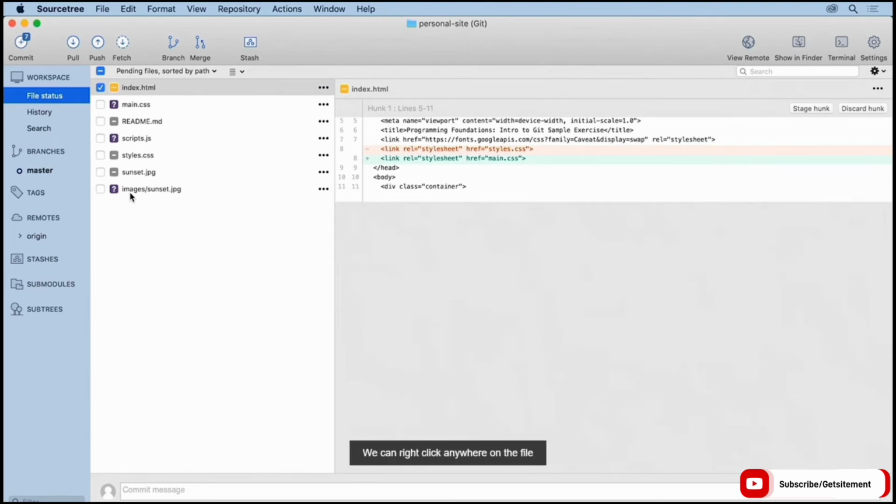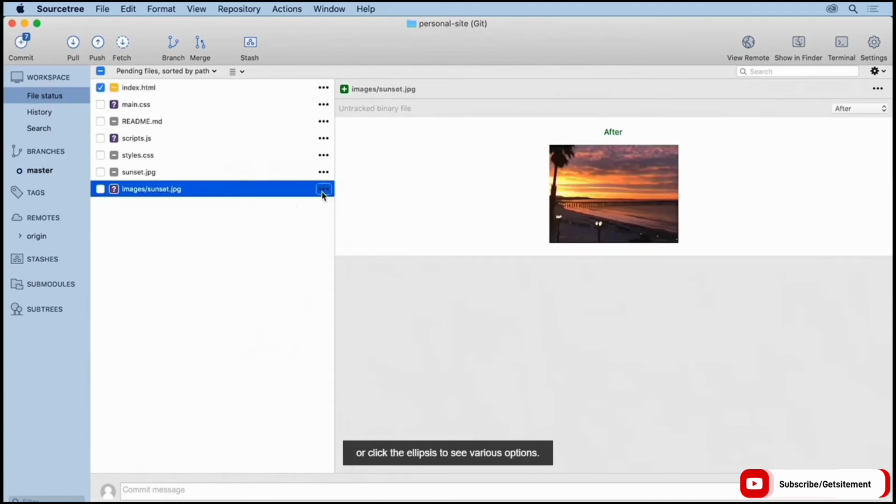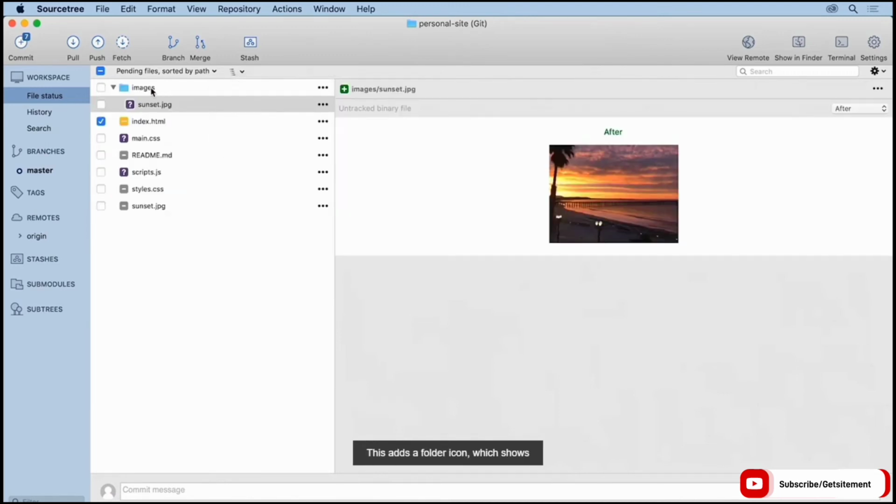But before I do anything with this file, let's go over how to customize the view. I find it easier to be able to see the files in both the working directory and the staging area at the same time. Right now, this list is being shown as a flat list. Let's select this multi-line icon and then change it to a tree view. This adds a folder icon. We can see that the image is contained within this folder, which gives a better visualization of directory and subdirectory. You can also collapse the folder, which comes in handy if you have a lot of files.